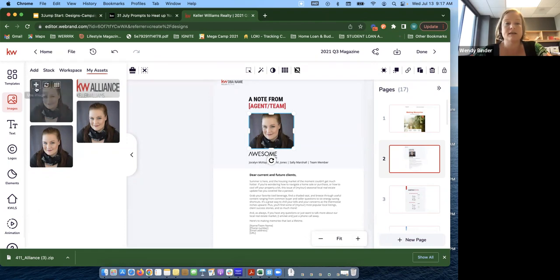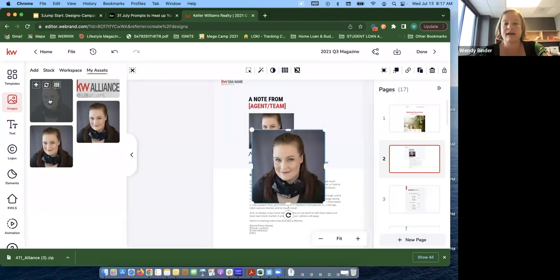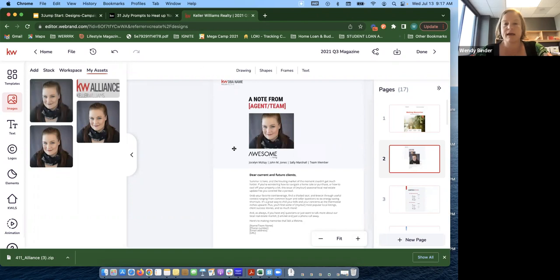If you just hit the plus button or you just hit onto the picture, it's just going to smack it right down on top of whatever you're designing. And that doesn't look very pretty. And then you have to mess with formatting.